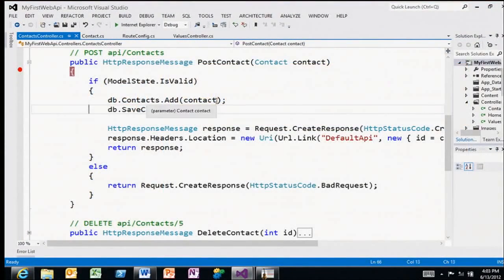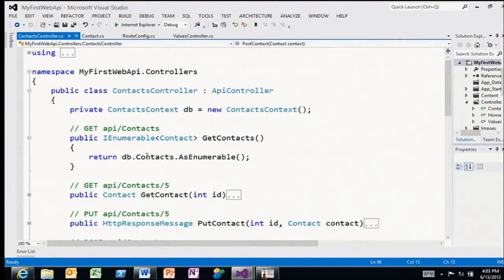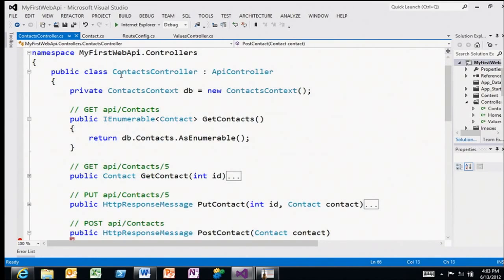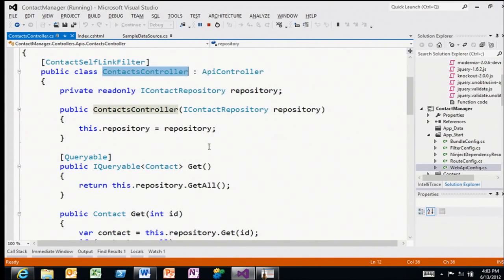OK, so to do that, I'm going to use the contact manager sample. This is not the contact manager sample. Let me close this. OK, here's my contact manager sample. So here's my GET request. It looks similar to the one that I scaffolded out, except there are 2 changes here. I'm returning an IQueryable now instead of just an IEnumerable. And then I applied the Queryable attribute.